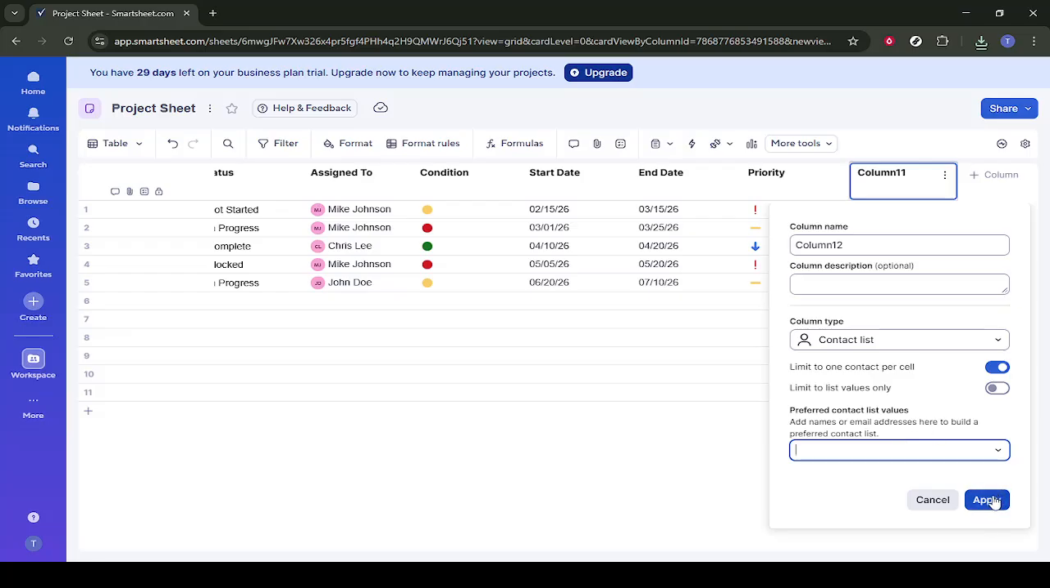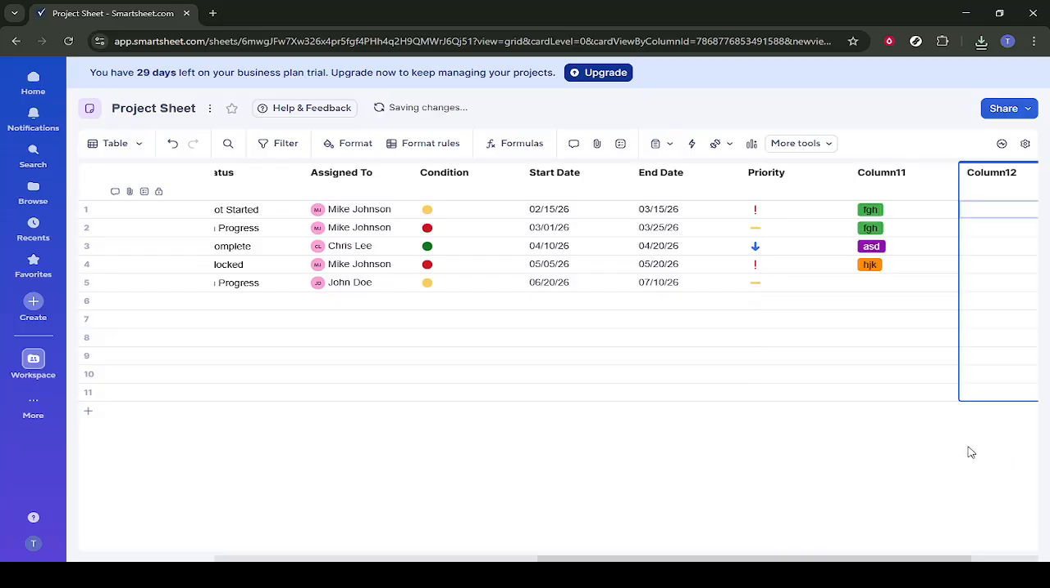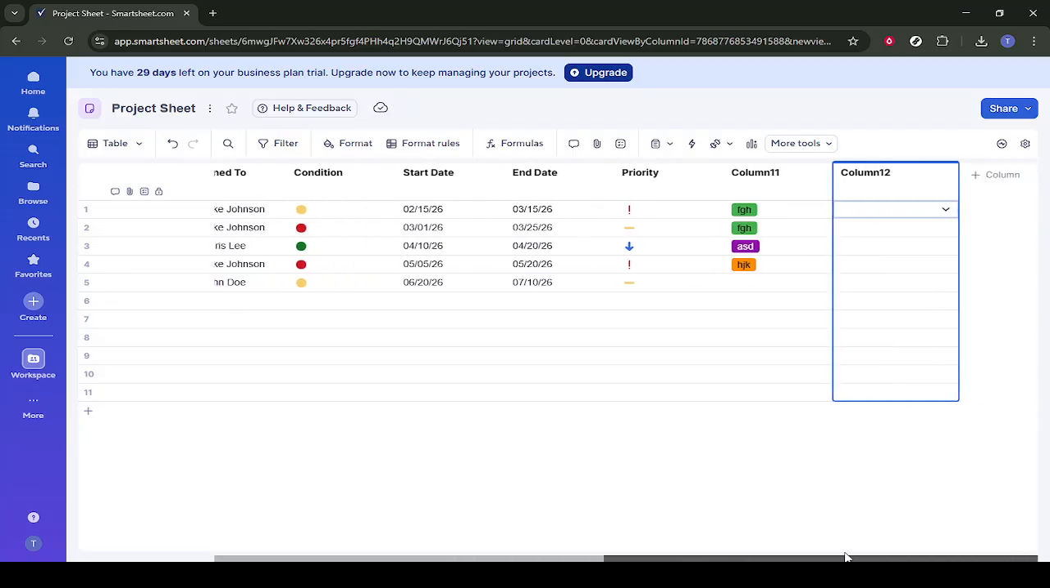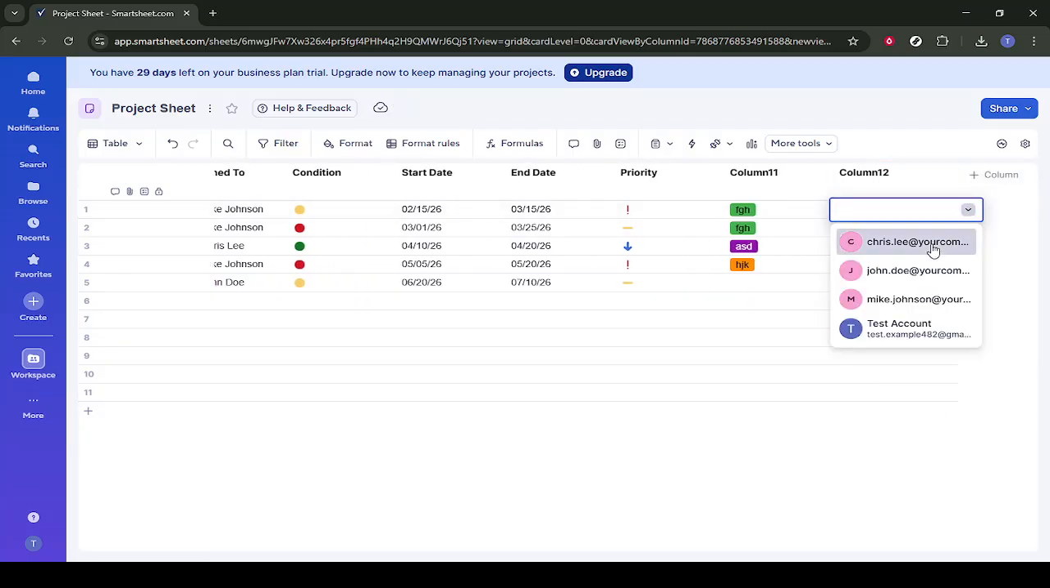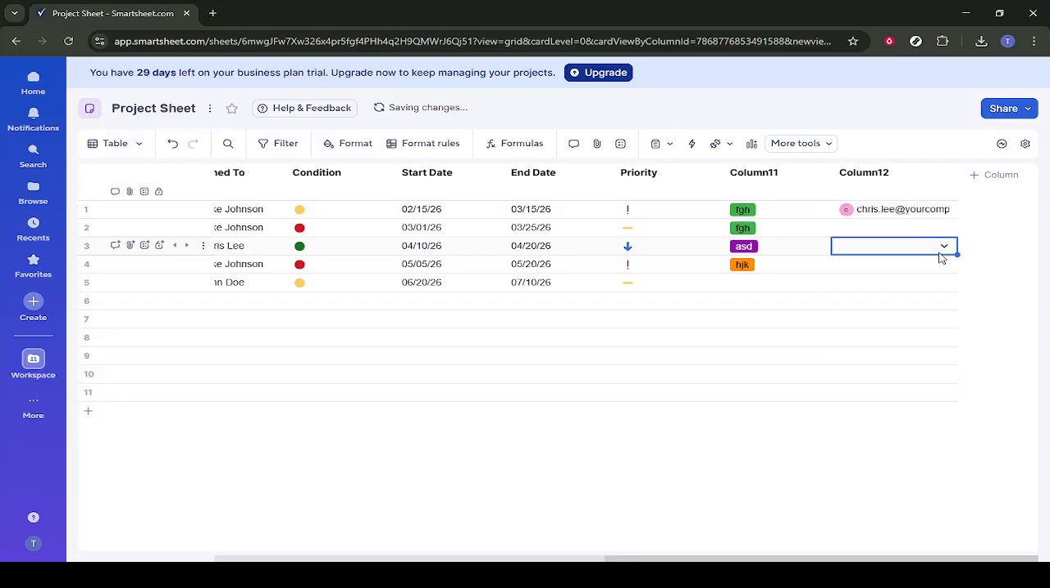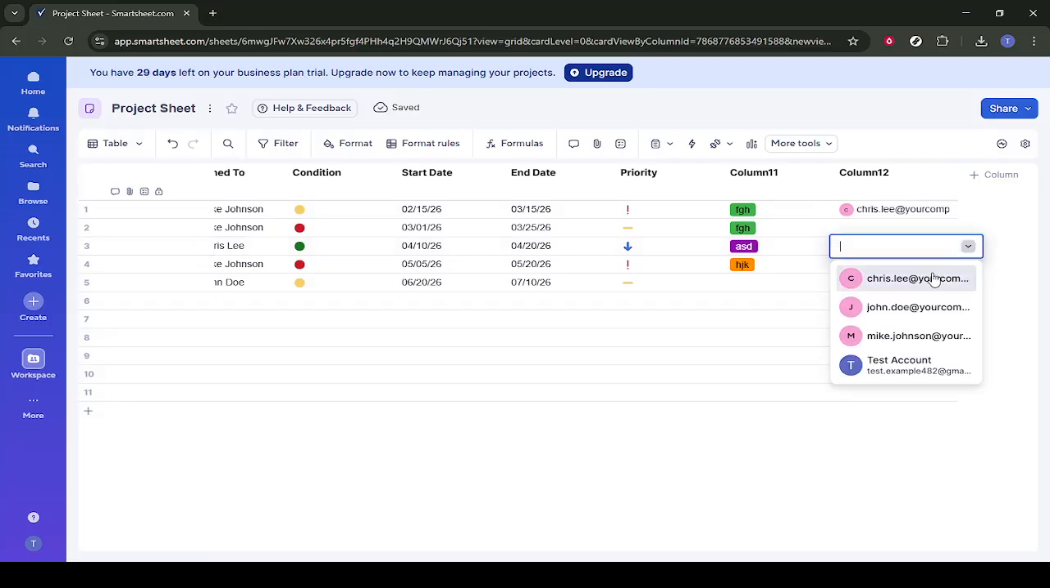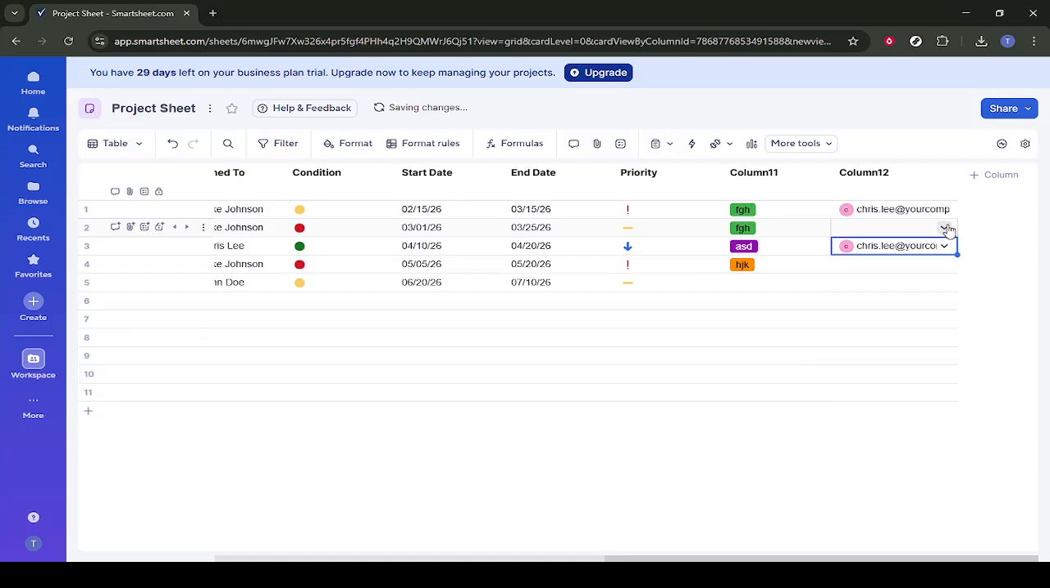Now that the column is set up as a contact list, click back into one of the cells in that column where you see the highlight. This will bring up the contact picker. Click again in the highlighted area to open the full list of available contacts. From here, select the appropriate person from your account's contact list. You might see an internal test or placeholder account in the list. Choose the contact that makes sense for your project.